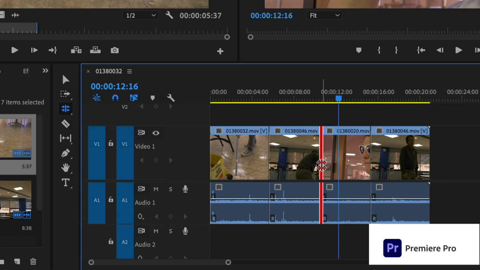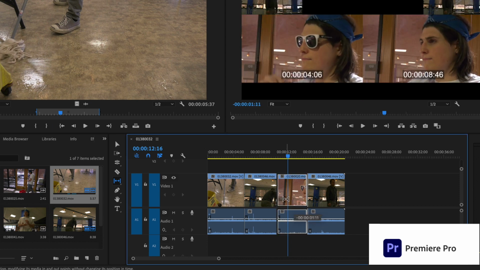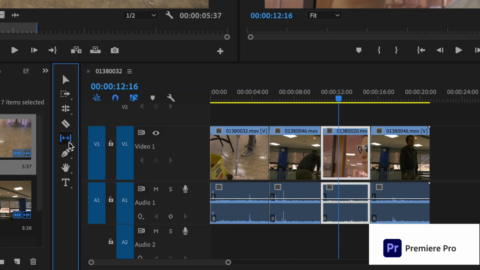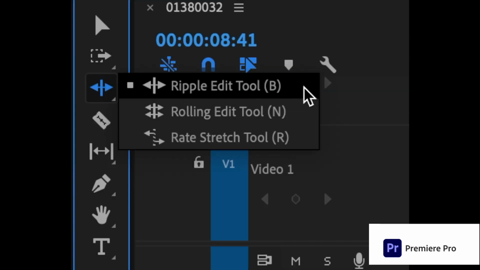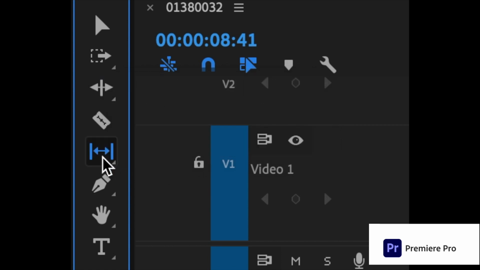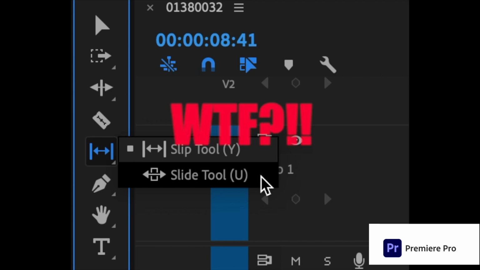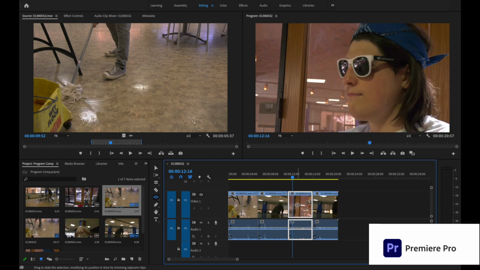under it. Likewise, if you want to slip a clip, you select the slip tool here and then you can drag and change the in and out points of the clip in your timeline. But then if you want to slide and move the position of that clip, you have to look under the slip tool, and that's where slide is located. There are keyboard shortcuts you can use, but they make no sense to me. B for ripple, N for roll, Y for slip, U for slide. So all the tools are here in Premiere, it's just not always that easy to get to them.